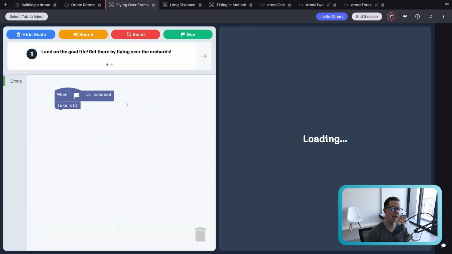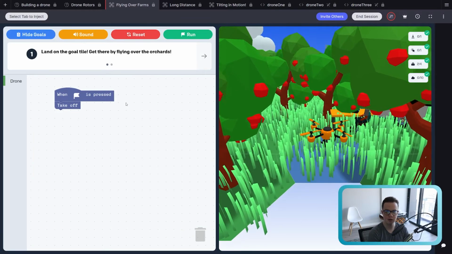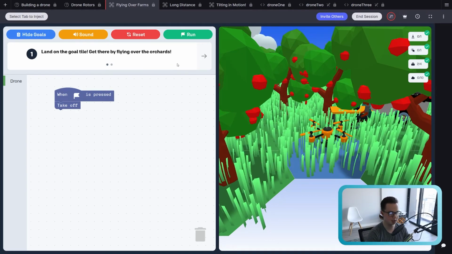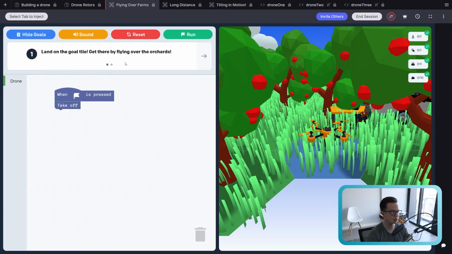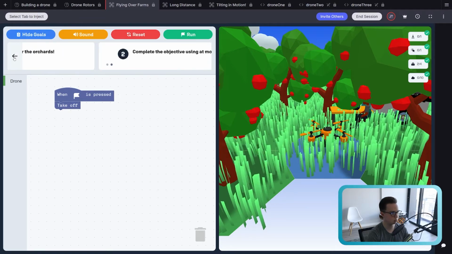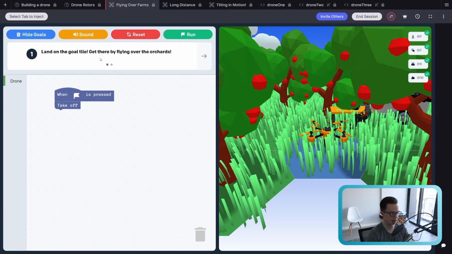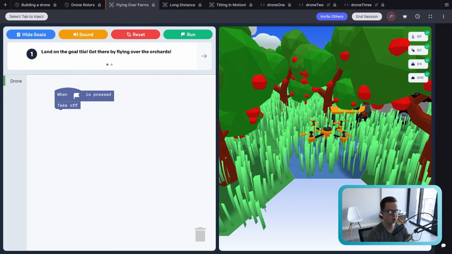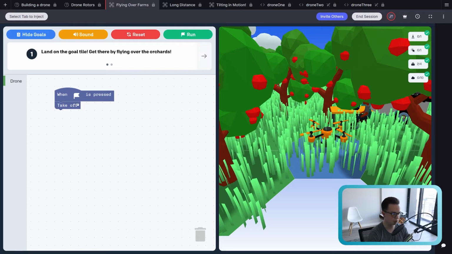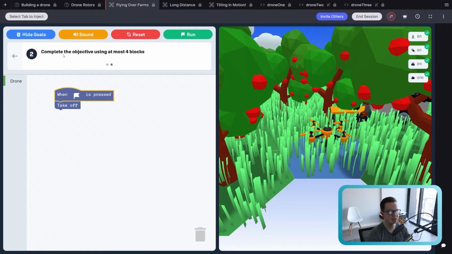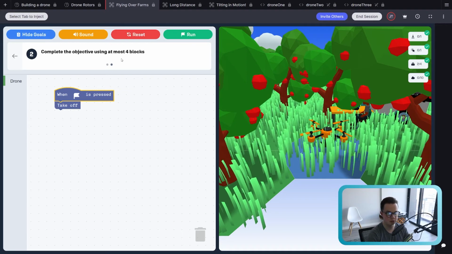Now we're jumping back into the open world, the main app of the drone course. And you'll see in the top left corner, as I said in the previous lesson, here are your objectives. There's a little arrow there, so there are 2 objectives for this first tab. The first one is land on the goal tile. Get there by flying over the orchards. You'll notice that the drone has actually landed, and we've put a block there already, so they don't have to add another block. But the second one says complete the objective using at most 4 blocks.